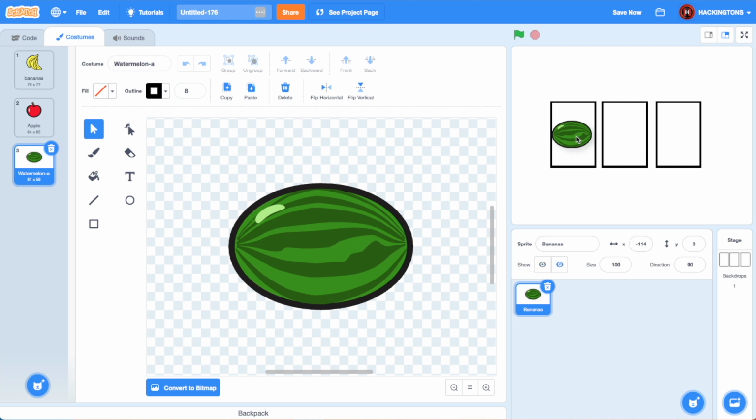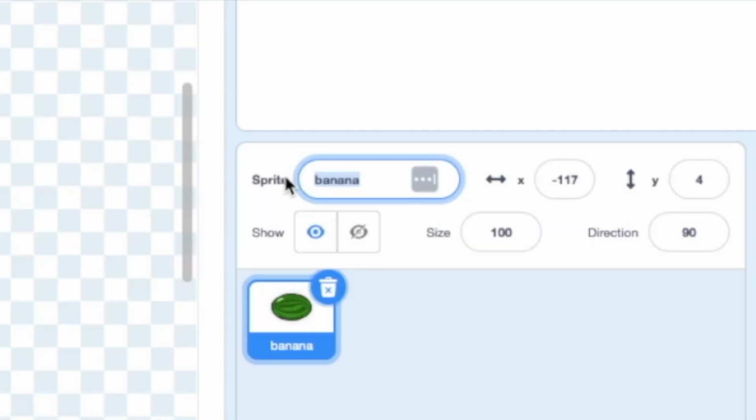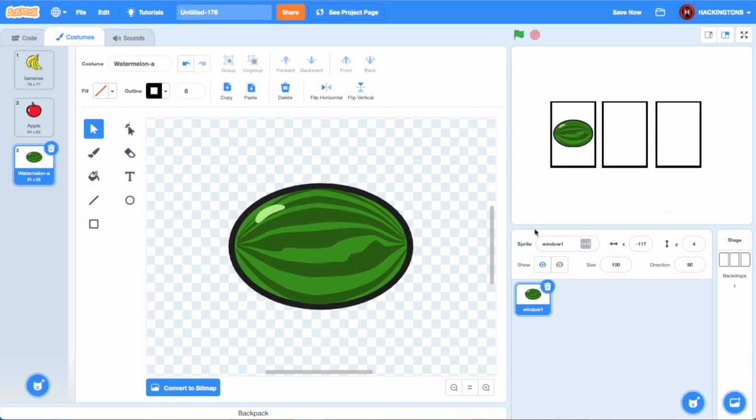Okay, so everything is looking pretty good. Let's only code 1 sprite at a time, and then we'll duplicate it for the other slots. Now, let's call this first window, well, it's kind of a window. Let's call it window 1, window 2, and window 3. So for this sprite, let's rename it to window 1. They're not actually windows, but they kind of look like them. And let's go and code this.